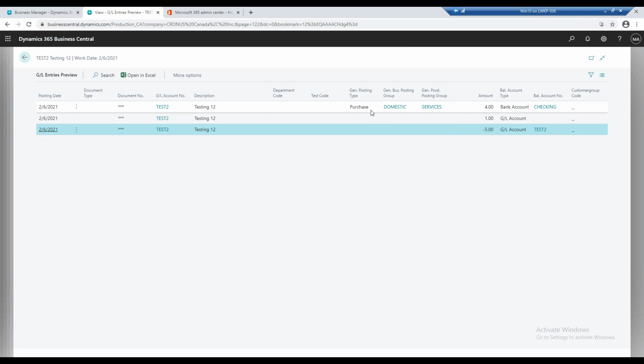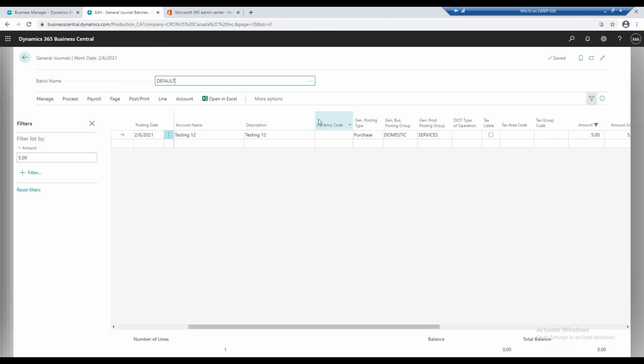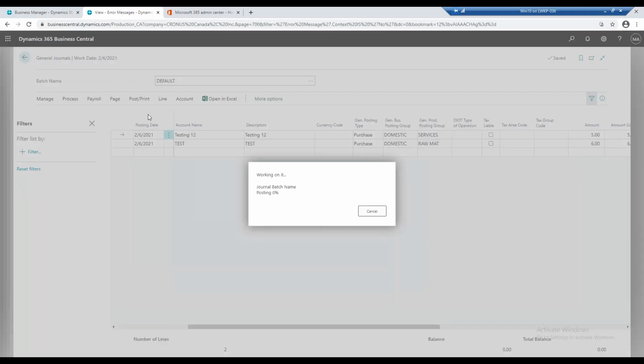So right now it's going to the purchase, domestic and services product posting groups. It's going to the bank account as the balancing account. There's $4 worth of the posting, and then $1 is going to another GL account. So in general, the balancing account will be this other test GL account that I created. So right now you see the debits and credits within the posting, but it's only for that line. So if I want to go back, and I actually want to unfilter this, and I go back and go ahead and go preview posting again.